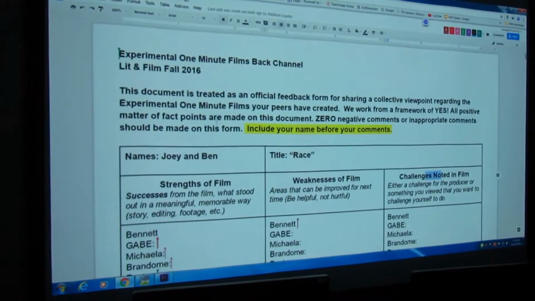Another way we use digital menus is with back channels, and on a back channel, students can comment what they think are strengths of the film, weaknesses of the film, and challenges noted in the film. And today we're actually using one of these back channels as we watch our experimental films.